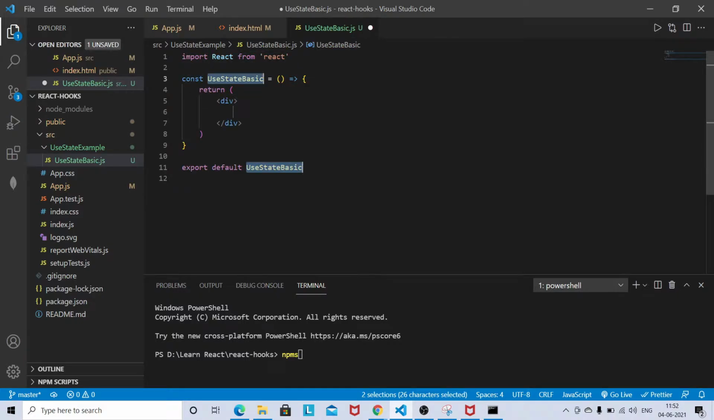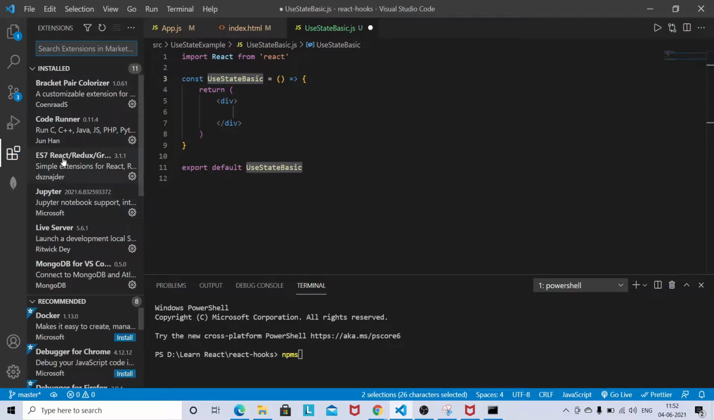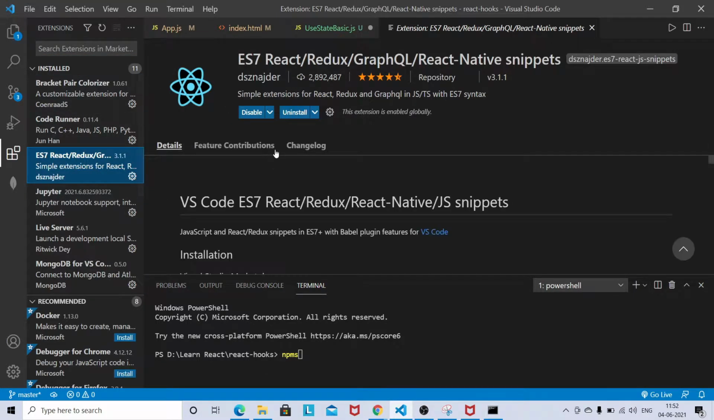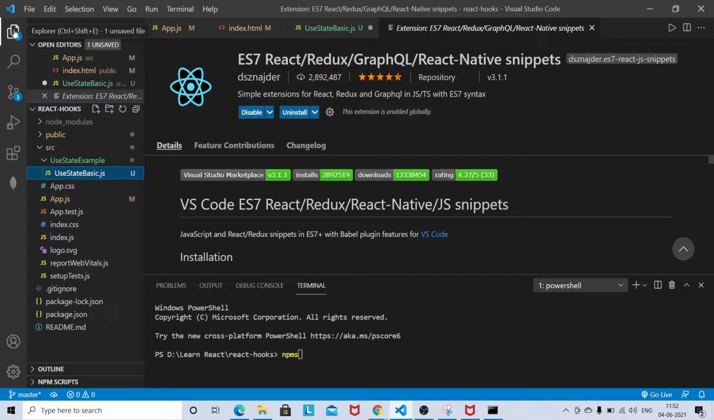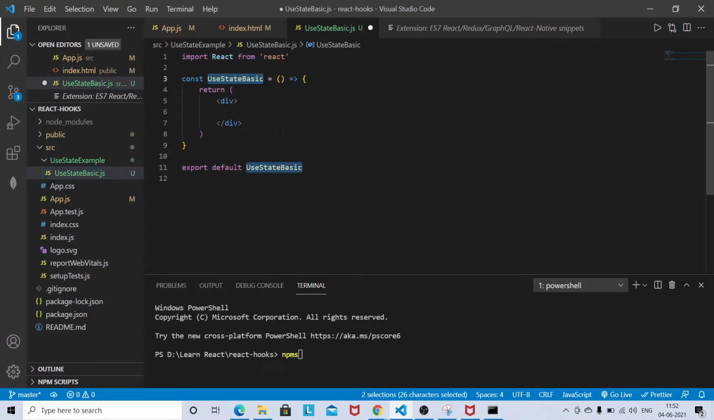I will use the React snippet extension, and you can download this extension. You can go and install this VS Code extension by clicking on the extensions icon, searching for it, and installing the snippet. Then you can generate the React snippet. I have generated this React snippet.